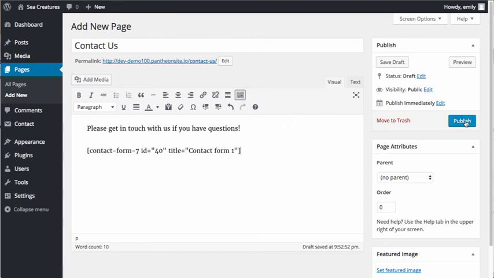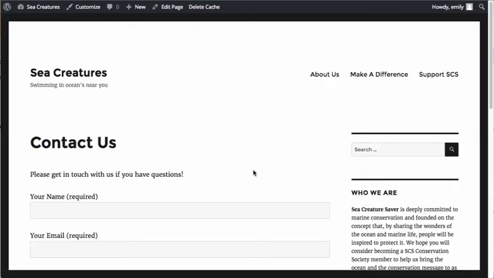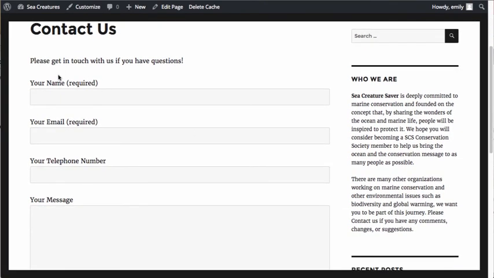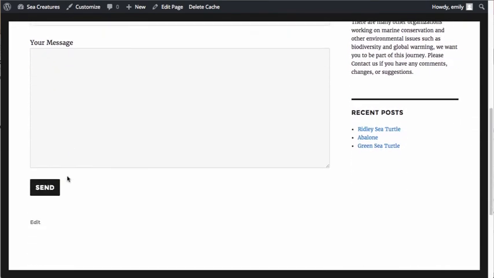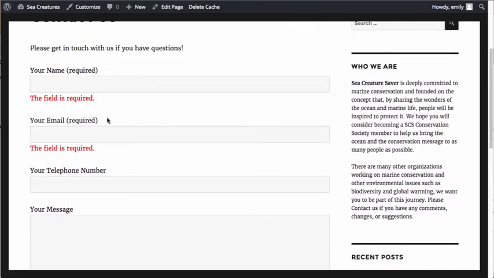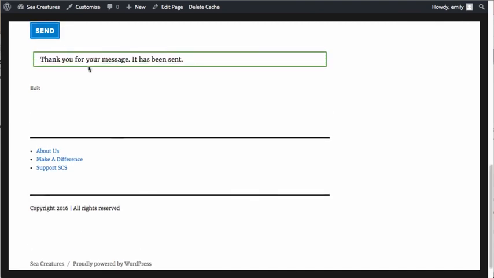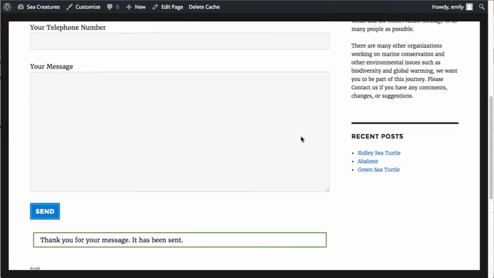I'll go ahead and publish this page, and if we look at this page, you can see that this is what the page looks like. So here is the form information. I would need to fill out the required fields. If I click Send right now, it lets me know that fields have errors, and you can see that I have some required fields. I'm going to send the form, and you can see that it shows up with a really nice Ajax message that says, "Thank you, your form has been sent."